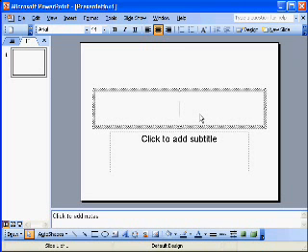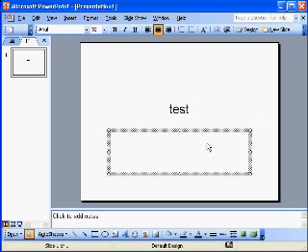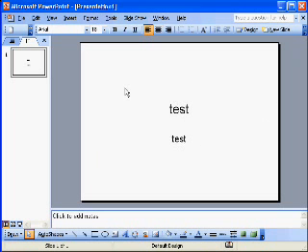Let's just call this one Test. And then Test. And see, these two are just little boxes that will appear on your slideshow.